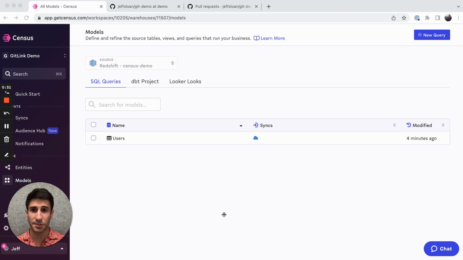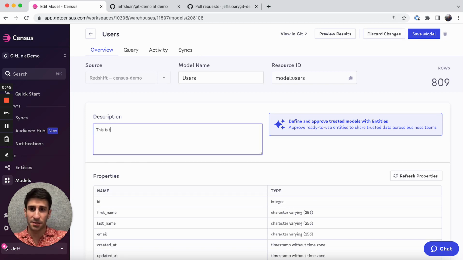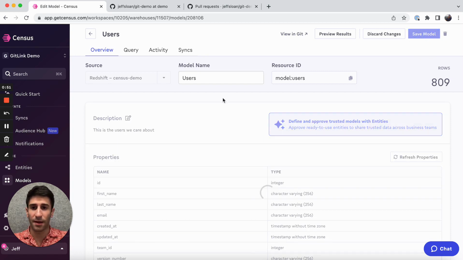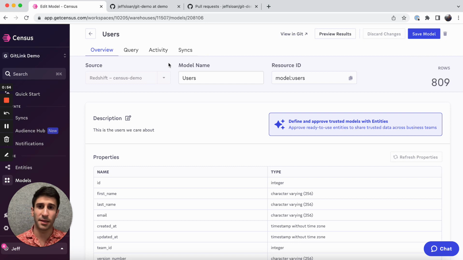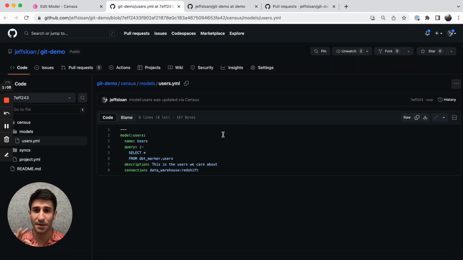So let's go ahead and check this out. Here I have a model called users, an existing one, and if I make an edit to this, say by adding a description, "this is the users we care about," and I save that, we're now going to see that this change has been written over to our GitHub repo. In the activity tab, we can see that all of the changes being made have a commit back to them. And if I click on this, you can see the exact commit where I've added this description.